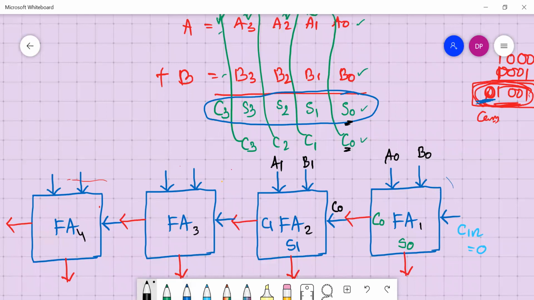The next full adder will have 2 inputs, that is A2 and B2. Along with that, this C1 is another input. It will produce 2 outputs. You can see one is sum 2 and the other is carry 2.